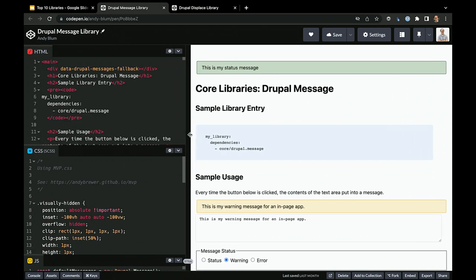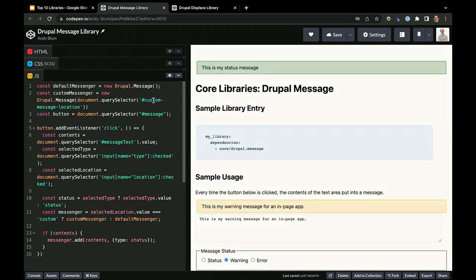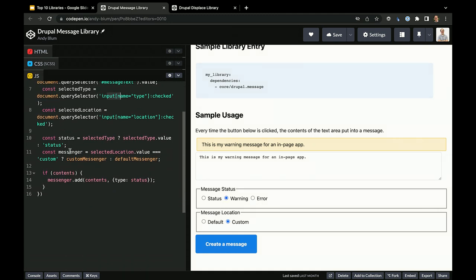Again, if you wanna see where this is all happening, you can go and look through the JavaScript on this. So we're creating our default messenger, Drupal.Message. We have a custom messenger. We are creating it with a specific DOM element. So this is saying we're going to create a messenger that's going to exist down here. We have our button, which is going to handle all of the clickiness of this form. And when we click that, we're going to grab our message text value. We're going to check the values of our status and our location, get the correct status, the correct messenger, and then add our message into the place.